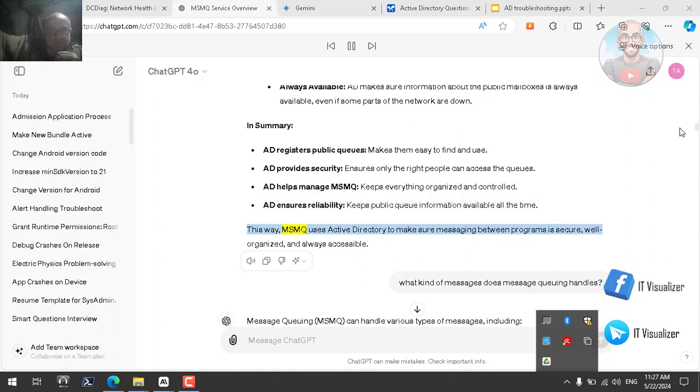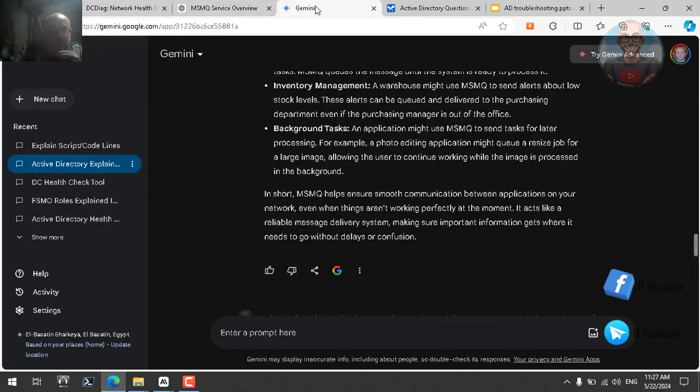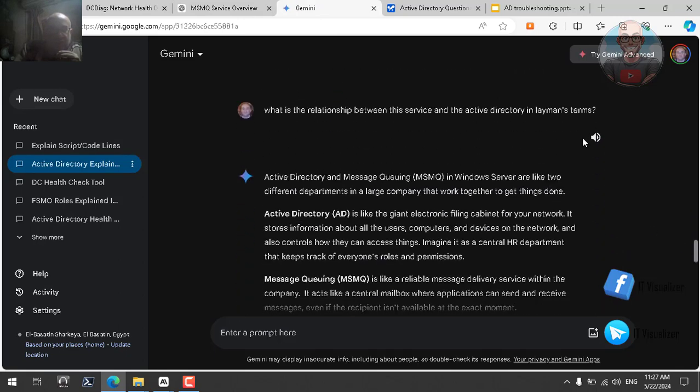This way, MSMQ uses Active Directory to make sure messaging between programs is secure, well-organized, and always accessible. So this is a very, very good answer. Let's go and see, just wait for a moment, guys. Let's go and see the answer of Gemini. If we go to Gemini and ask it the same question, what is the relationship between this service and the Active Directory?